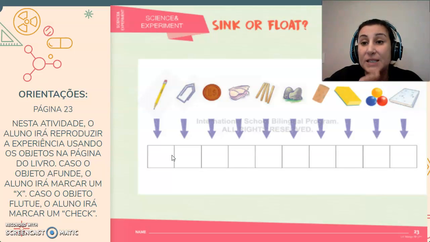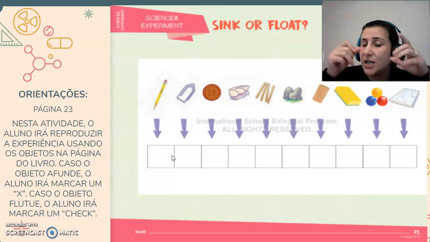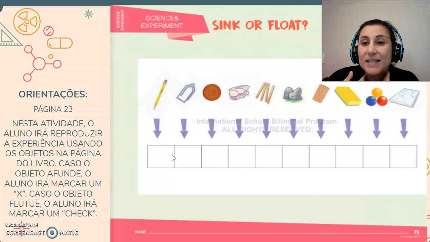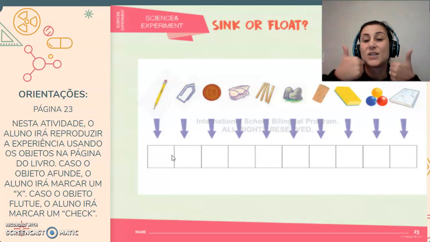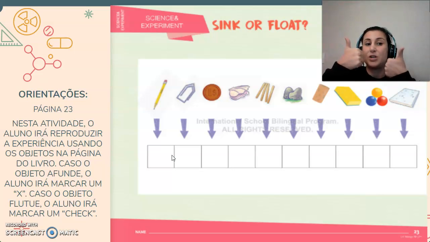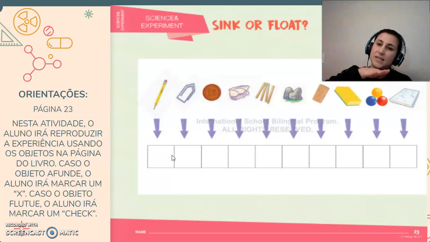If you do this experiment, take a picture, send it to me. I want to see because I love this experiment. I have so much fun every time I play with this. Okay? So, do this experiment and then show it to me later what it floats and what it sinks.